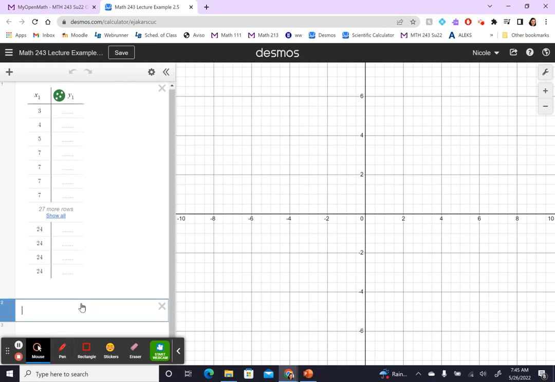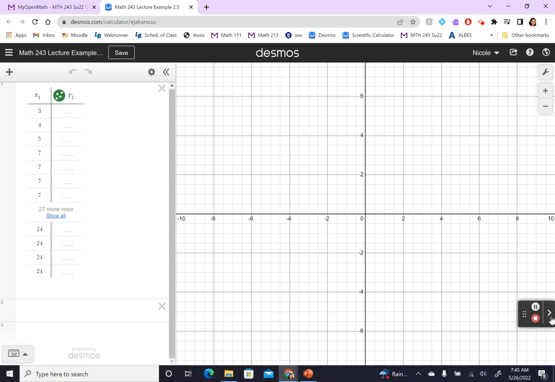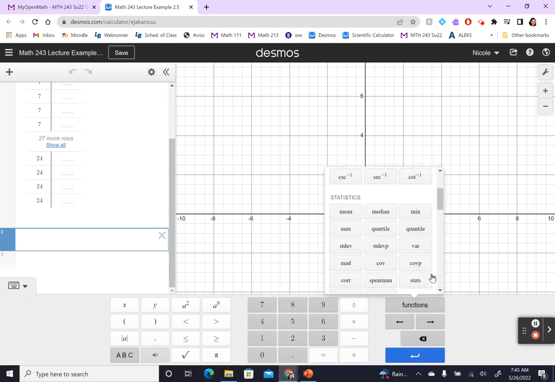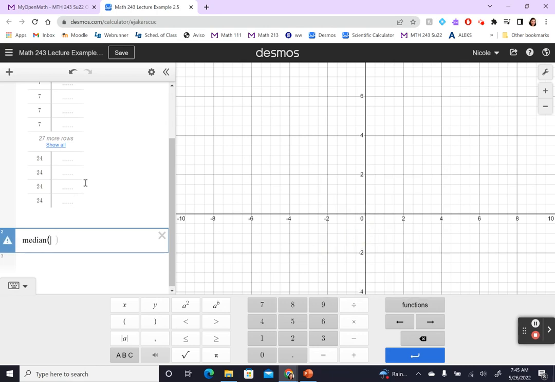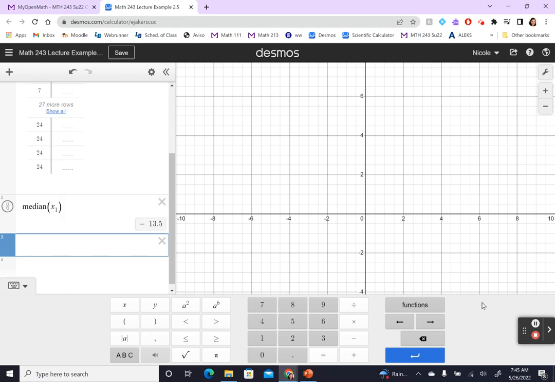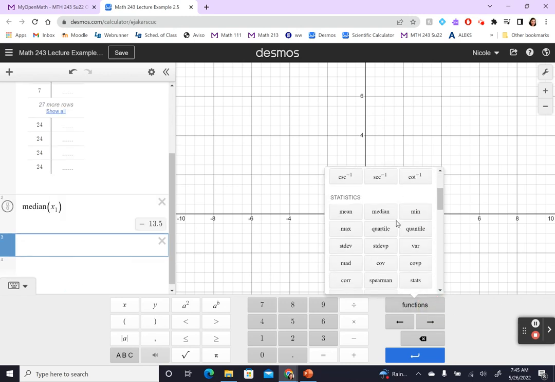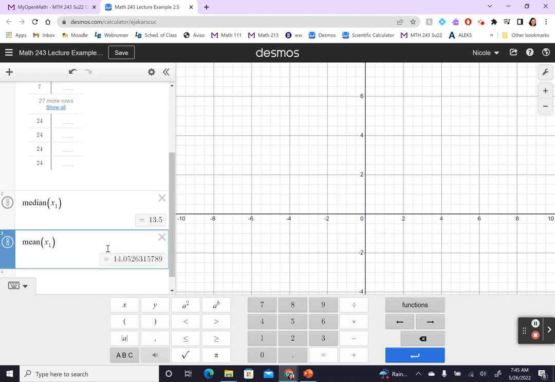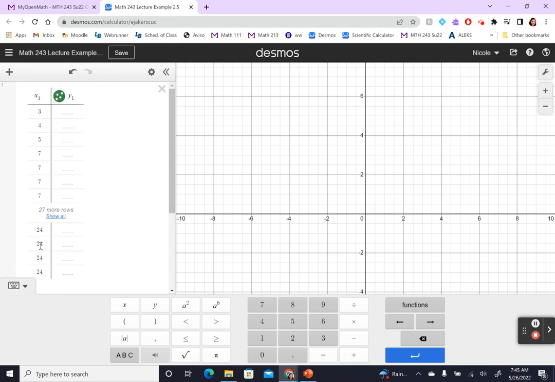So we already know how to do median. Let's remember how to do that. Remember, we have to move this little guy out of the way here. We're going to go to our functions, go to statistics, and choose median. And we're going to type in X1. That's the default. And it tells us the median is 13.5. Likewise, you can do the mean. If you go to functions, under statistics is also the mean. X1. So pretty slick and easy to do in Desmos. You can compute the median and mean as long as you have the data typed into X1.